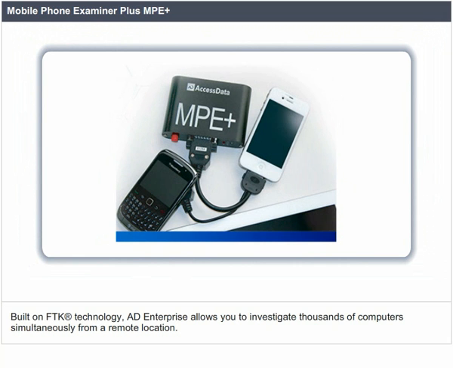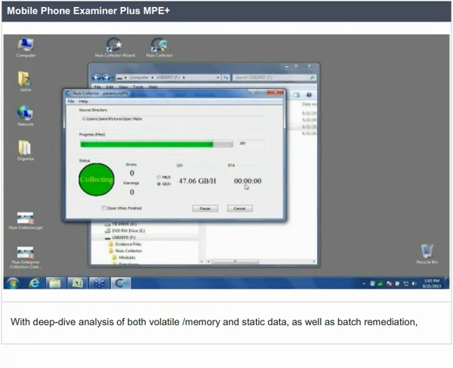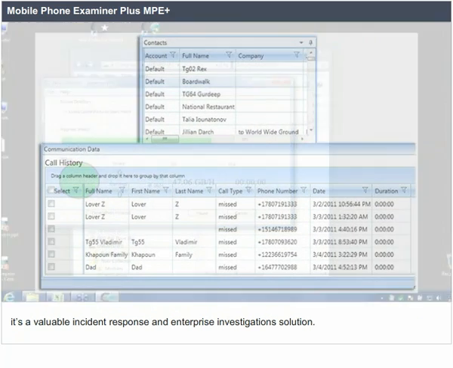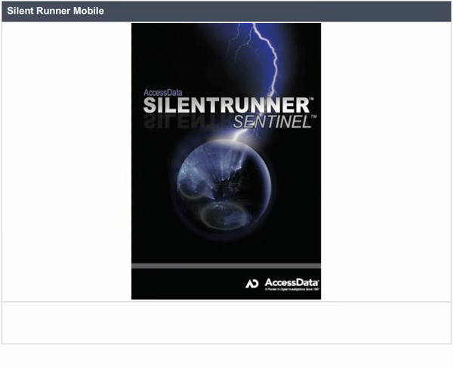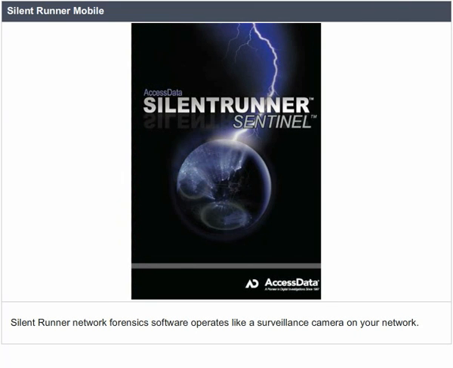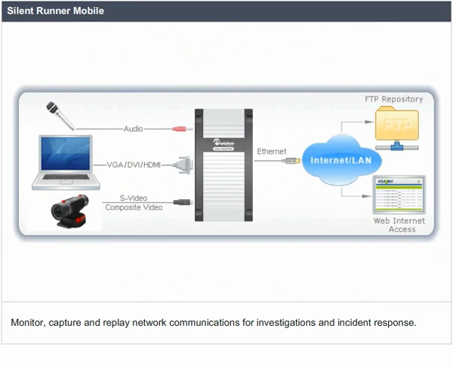remote location. With deep dive analysis of both volatile memory and static data, as well as batch remediation, it's a valuable incident response and enterprise investigation solution. Silent Runner Mobile. Silent Runner network forensic software operates like a surveillance camera on your network. It monitors, captures, and replays network communications for investigations and incident response.